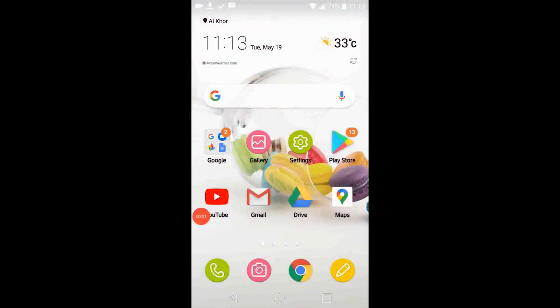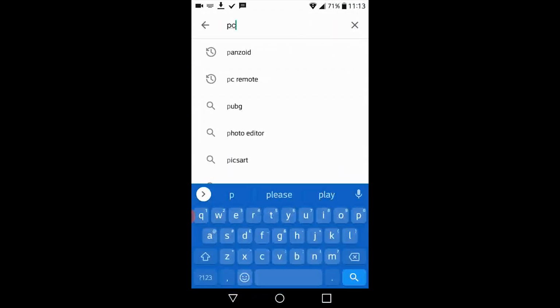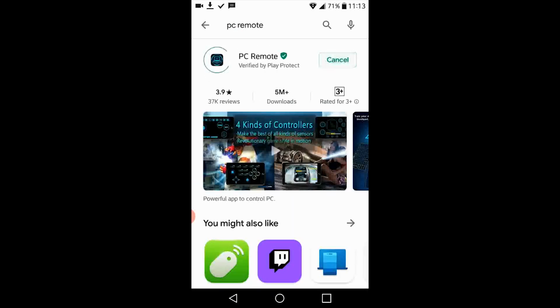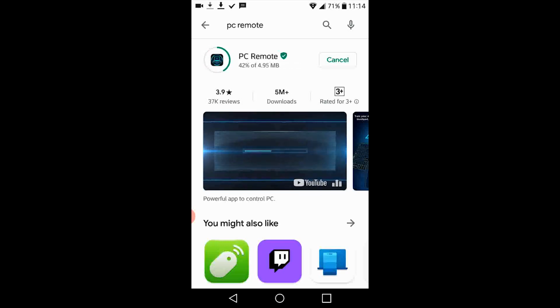First, open Play Store and type in PC Remote. And click on Install. Now wait for the application to be installed on your phone. It might take up some moments, but I guess it's worth the while.